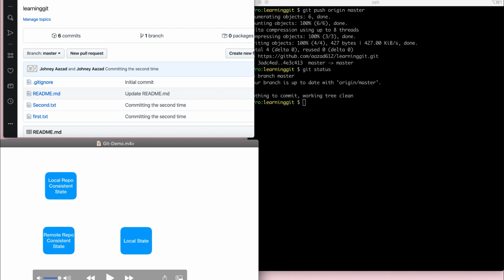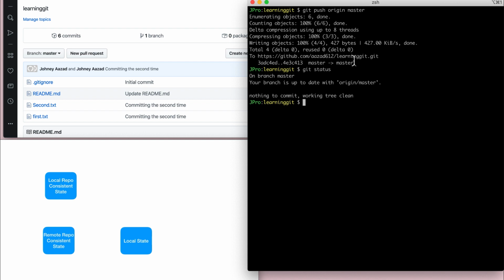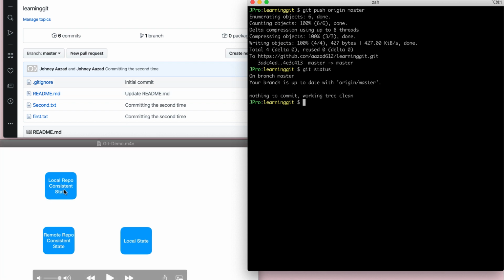Okay, now this is the state we're in. The local state is basically consistent with a repo. The local repo is in a consistent state with a remote repo. So everything is in a consistent state.